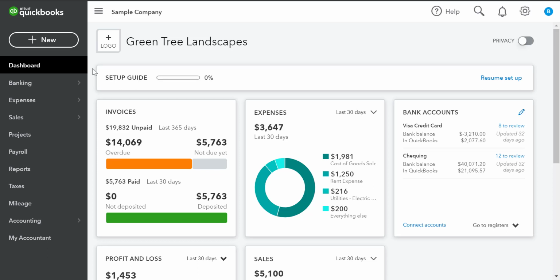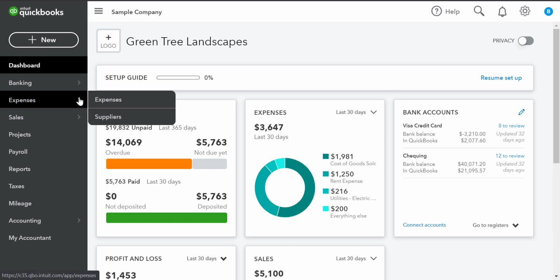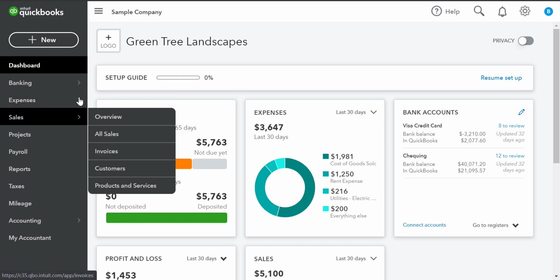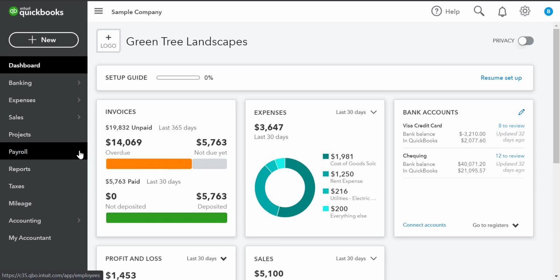There are three basic ways of getting around QuickBooks. First, the navigation bar on the left side of the QuickBooks window. The navigation bar includes information about different people we do business with, including customers, suppliers, employees, and even our accountant. The navigation bar includes centers focused on these people, including expenses and suppliers, sales and customers, and payroll.